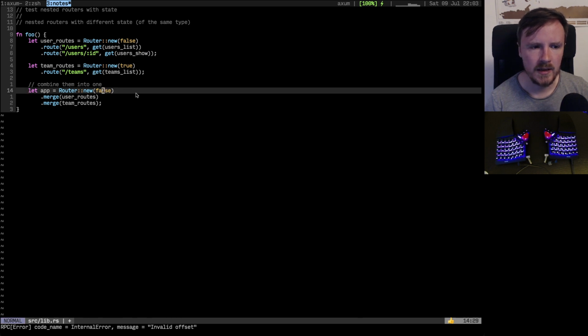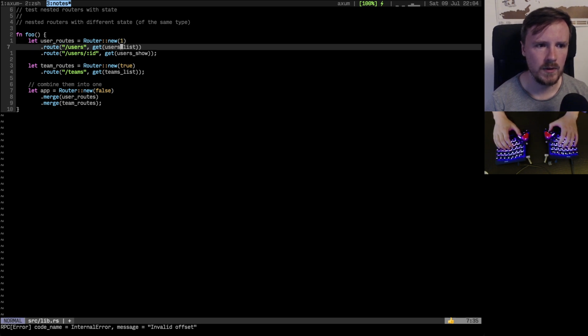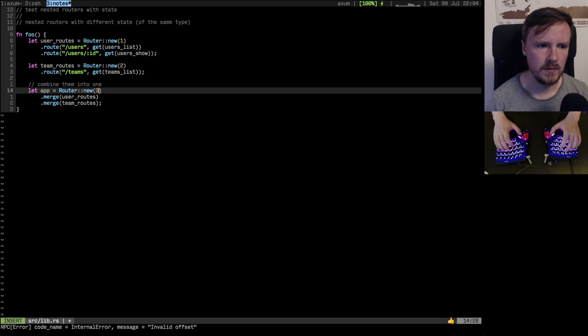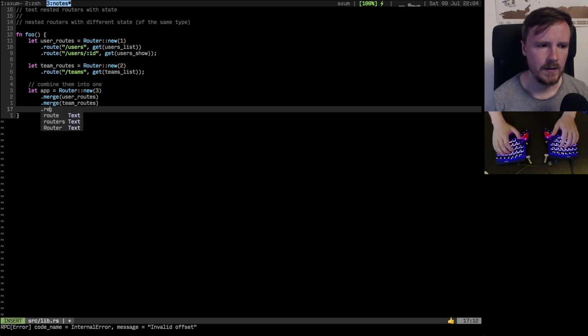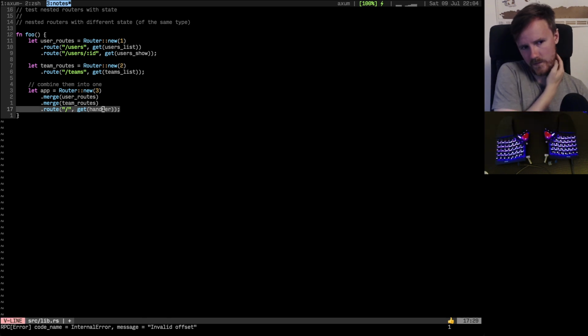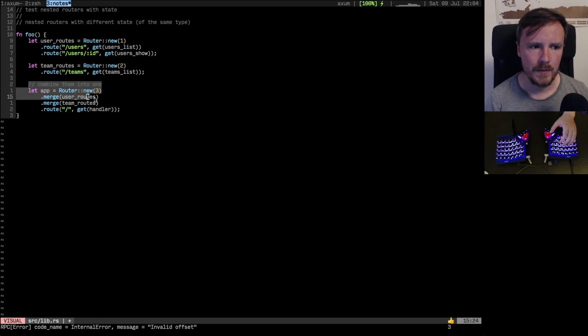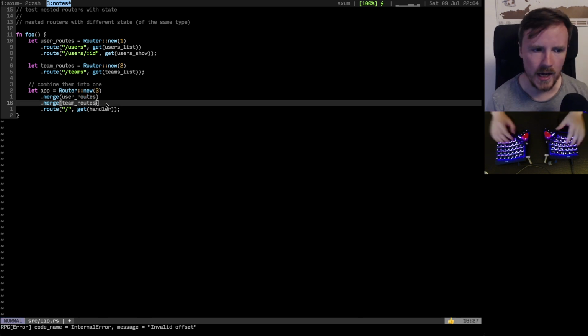But the question is, if we say this is 1, 2, 3, and you then say .route, what state does this one see? Does it see 1, 2, or 3? If you write it like this, it kind of makes sense that it sees 3, right? Because these are sort of independent sub-routers almost.